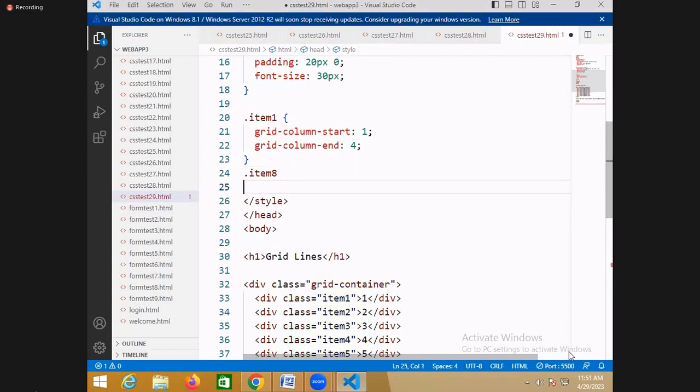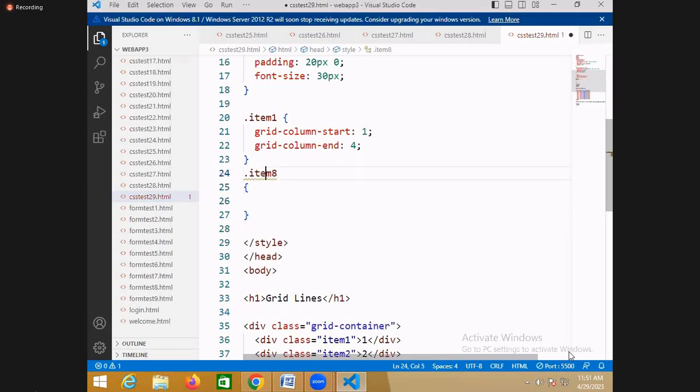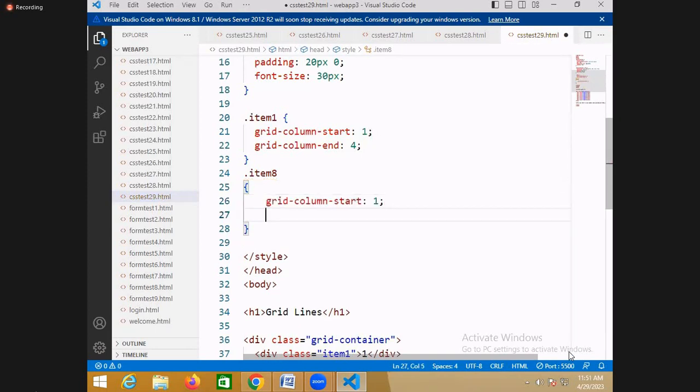So grid column, same property here. Grid column starts at which one? 4. Grid column starts at 1 and grid column ended at what here? 4.